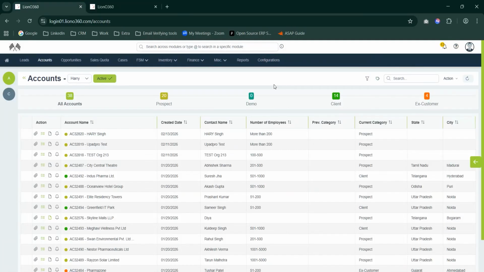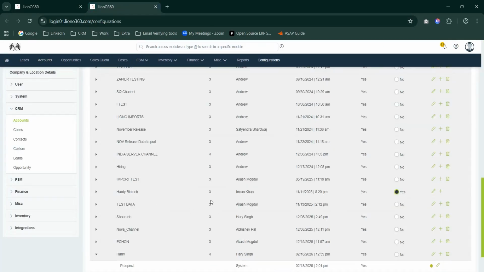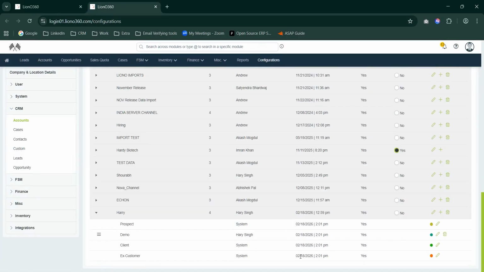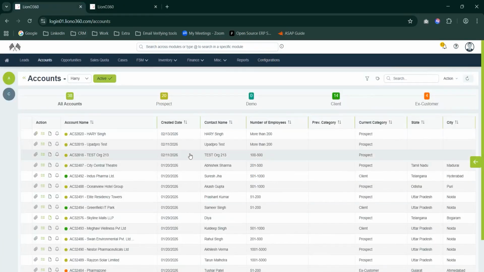So this is how you can create a new stage under accounts, or you can rename an existing stage. In case you want to remove any stage, just click on the delete icon in front of that stage and delete it. The stage will be removed.